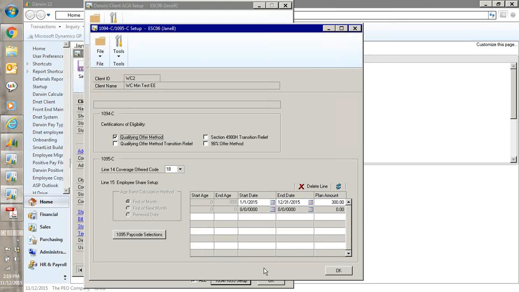So the line 14 codes would be selected here. Line 15 is the employee share setup. So this is where that dollar amount, if you need that to be populated in line 15, would be the calculation you're going to use. If you have a category rated plan where it's just a certain amount for employee only, then you would put that amount out here under plan amount with the start and end date of that plan. Okay? Those are very easy.